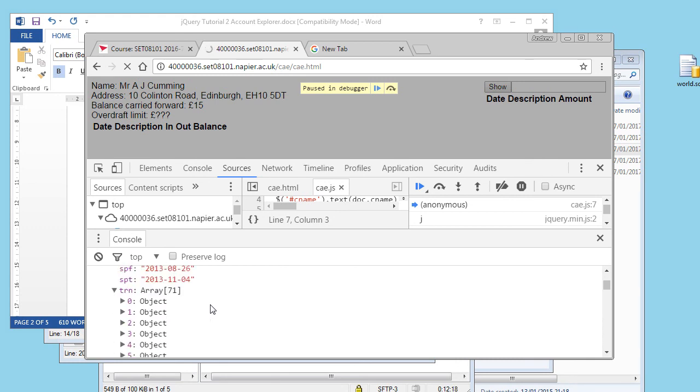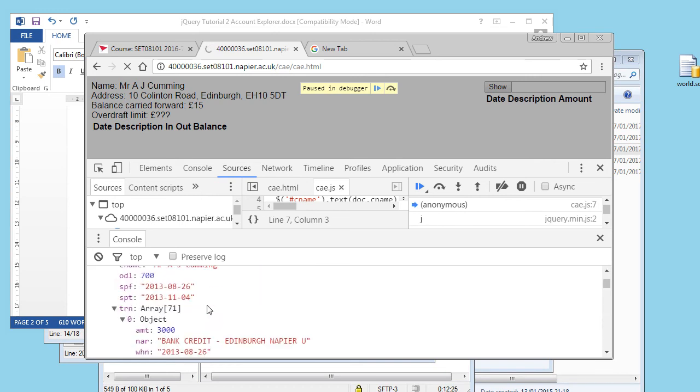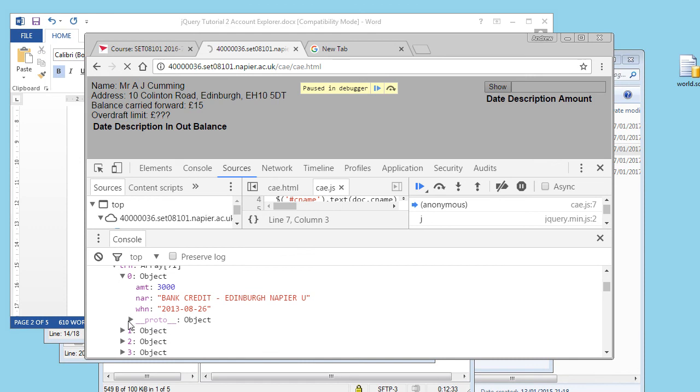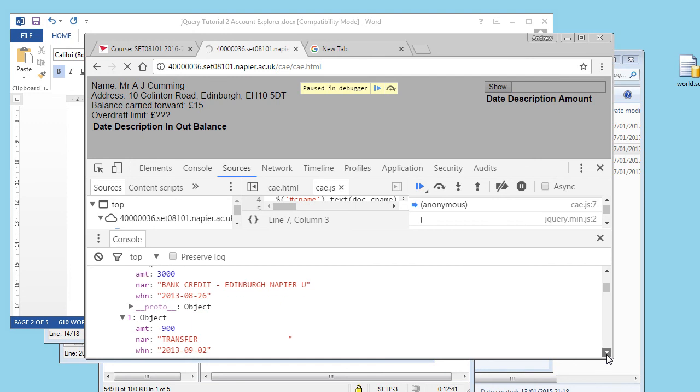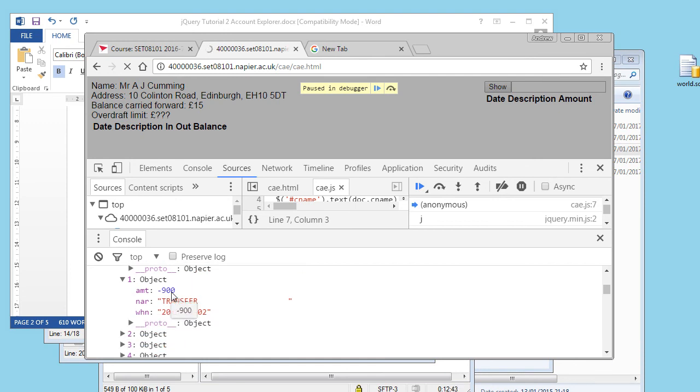And the first one is, oh, where did that go? So here's the first element, element 0. It's an amount £300 being paid by Napier University to me. That's my salary going in. Second element, that was the first element, was my pay going in, and then here's £900 going out. That's a transfer. That's me paying for my mortgage or something like that, I expect. Okay, so £3,000 goes in, £900 goes out, and that's a transfer. I want to get all of those objects in, and each one is going to be an array.